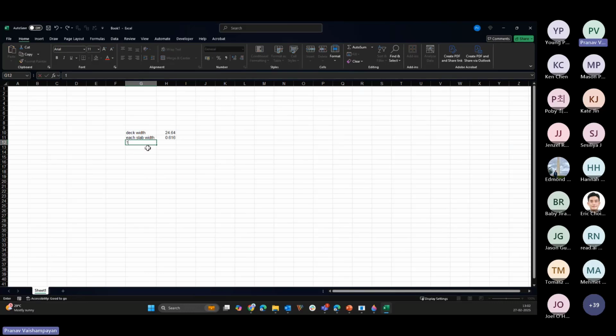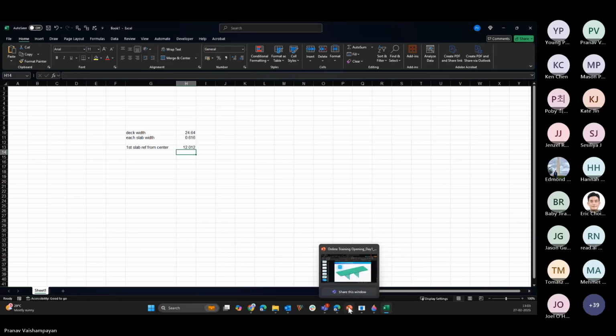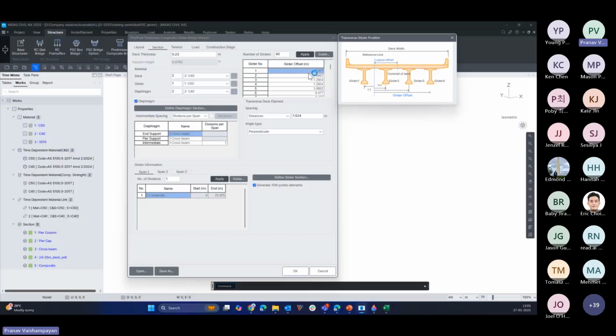And first slab. So first slab reference from center would be 24.64 divided by 2 minus 0.616 divided by 2. So it will be 12.012. And it will be minus because we can see left is minus and right is plus. So the first is minus 12.012.